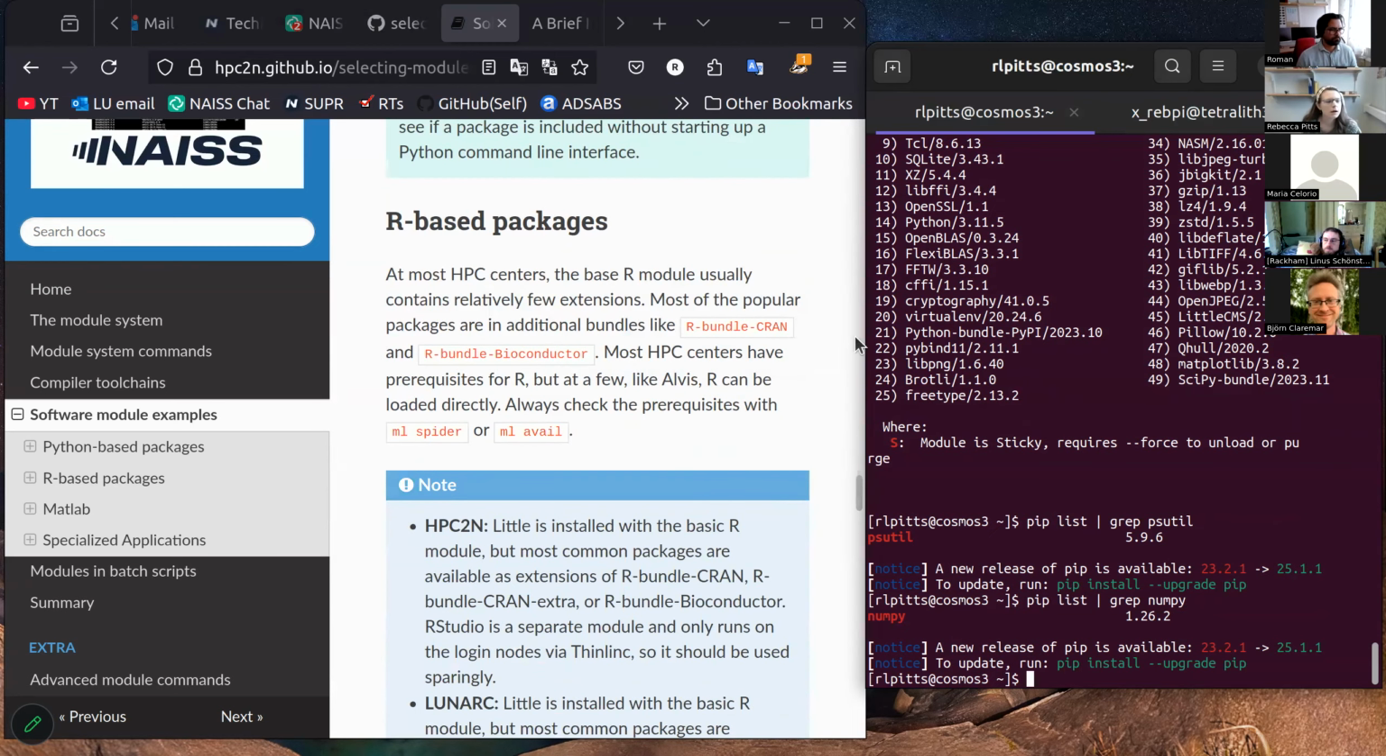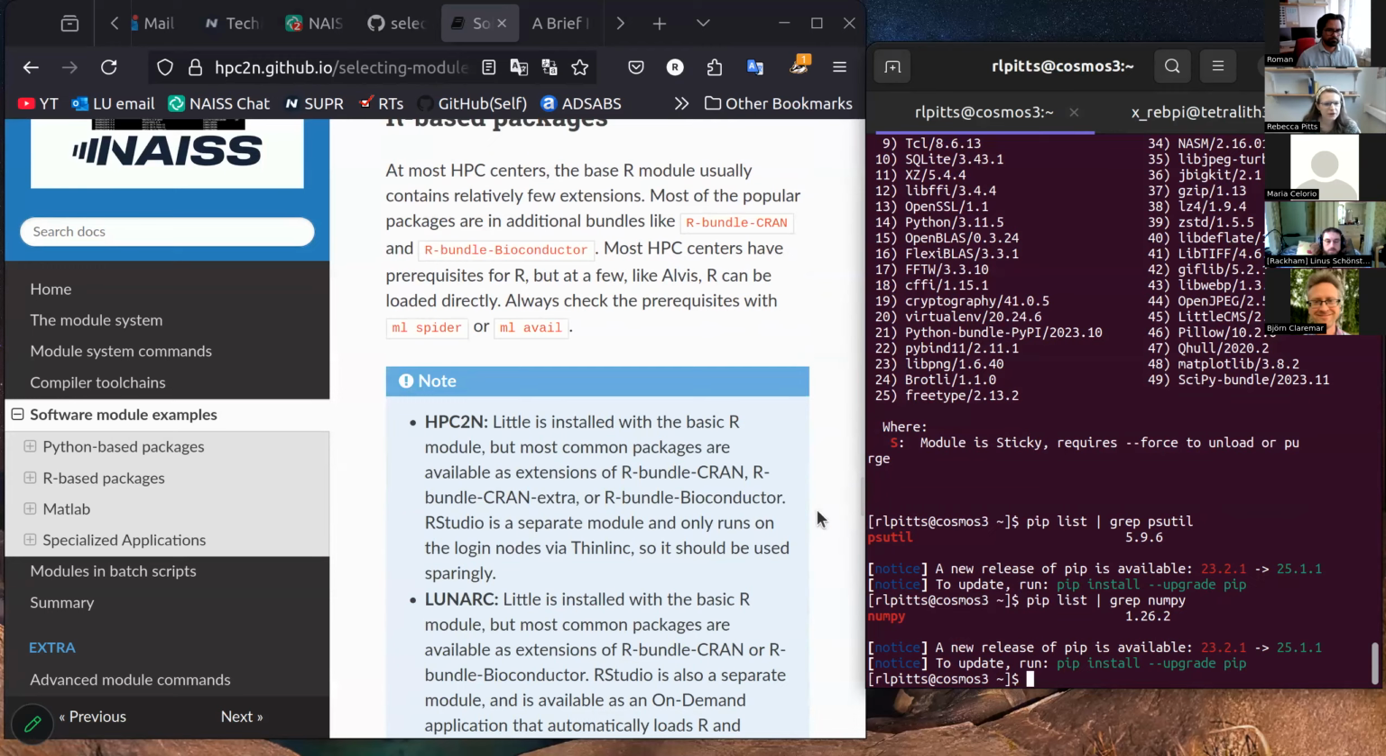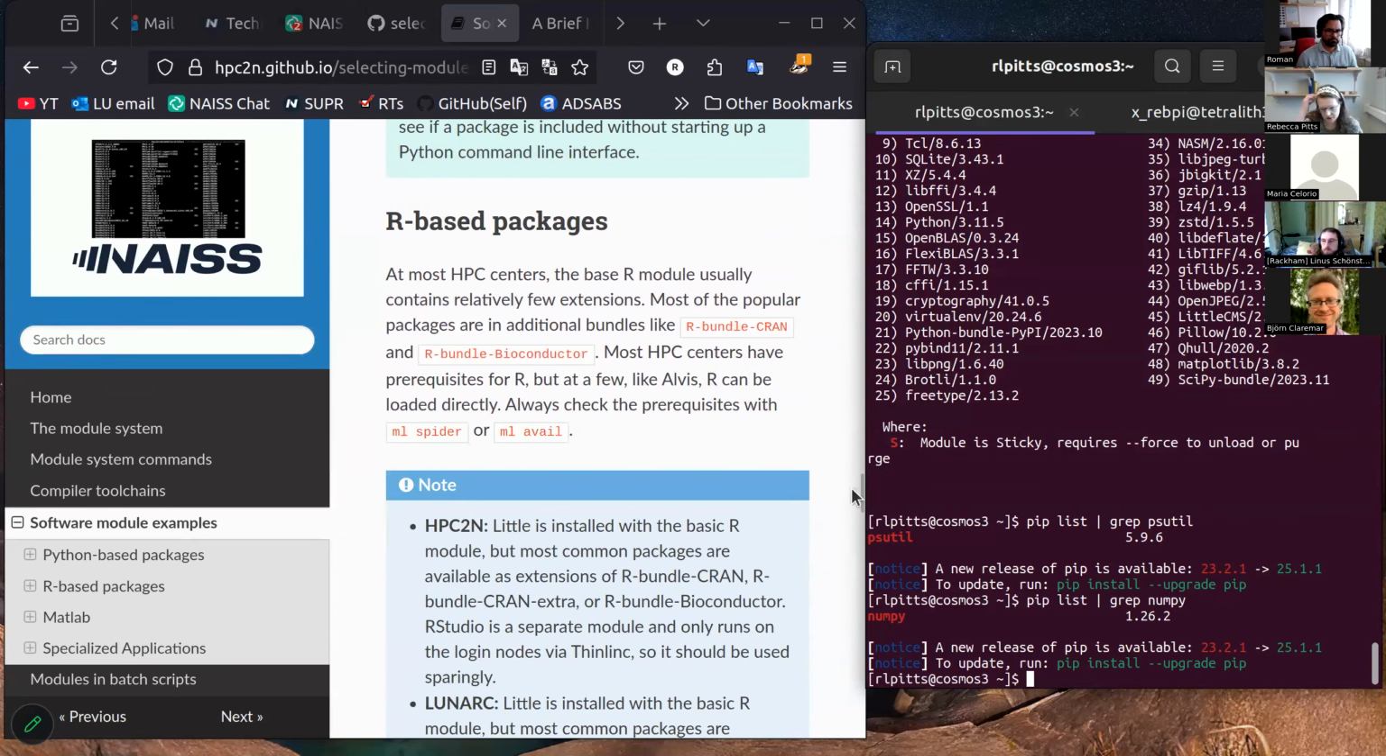All right. Running very low on time. So here's a little bit about R-based packages.